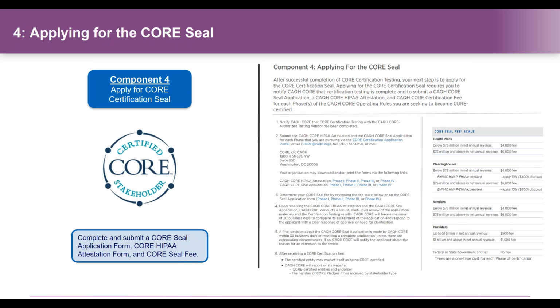And with this component, it involves completing 3 sets of documents for each phase that they're applying. The first is to complete a CORE seal application form, which involves filling out contact and stakeholder-specific information for your organization. A HIPAA attestation form involving that an organization attests that it is compliant with all applicable HIPAA provisions. Like the CORE pledge form, the HIPAA attestation form must be signed by an authorized executive from your organization.